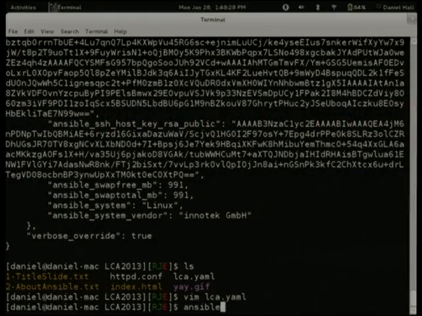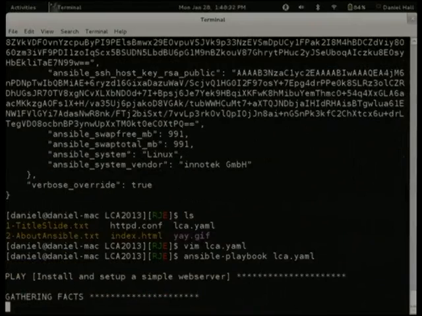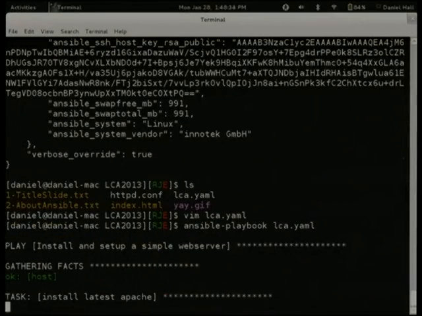Ansible-playbook is the command we use to run playbooks, and I should just be able to run it like that. The install of Apache is going to take a little bit because it has to talk to Fedora repos or Red Hat repos. So any questions while this happens?